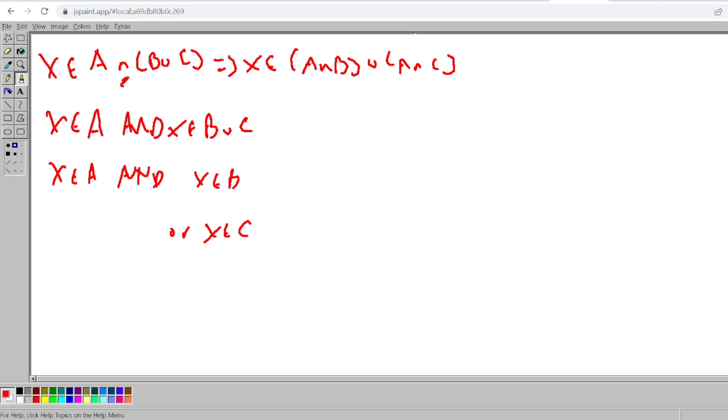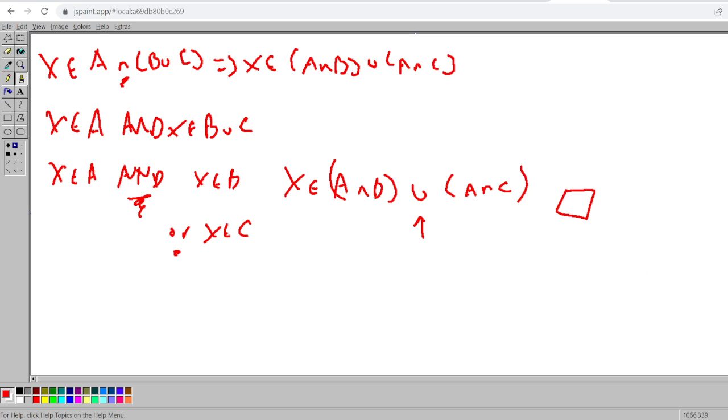And so the and implies an intersection, but the or implies a union. So basically what you can say is that X is an element of A intersected with B, or, and the or is your union, A intersected with C. That's pretty simple, kind of. And so your proof is done.